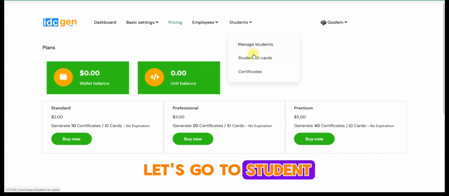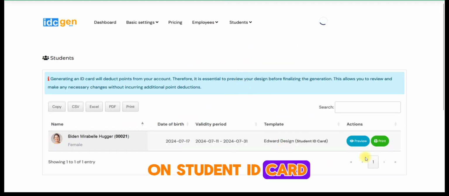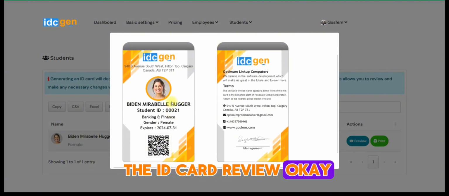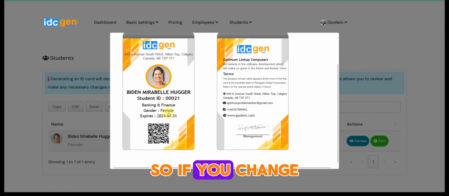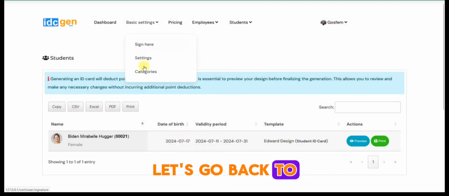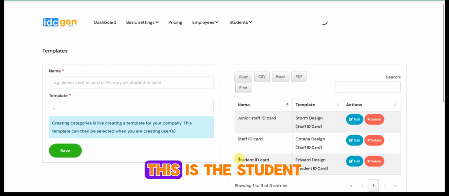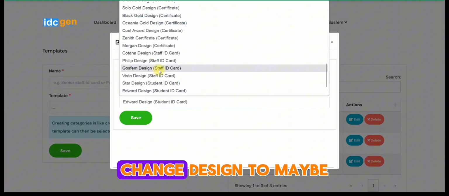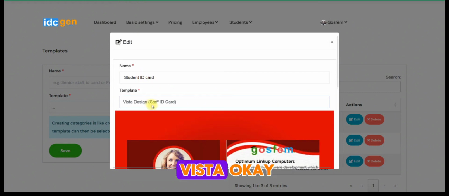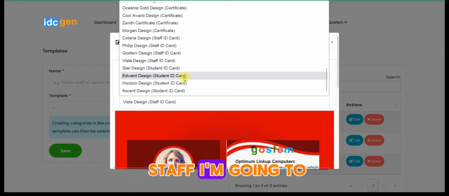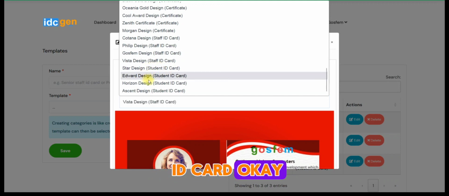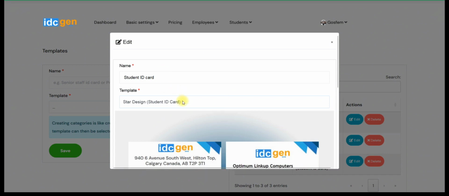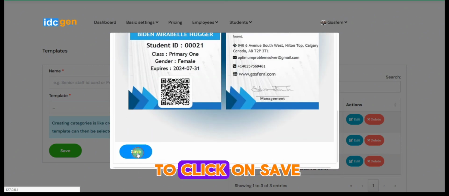So let's go to student. I'm going to click on student ID card, then click on print preview to see the ID card preview. This is it. If you change the category, let's go back to categories. This is the student ID card. I'm going to click on the edit button and change the design to maybe Vista. This is for the staff; I'm going to locate student ID card. Let's choose this Star, and I'm going to click on save.